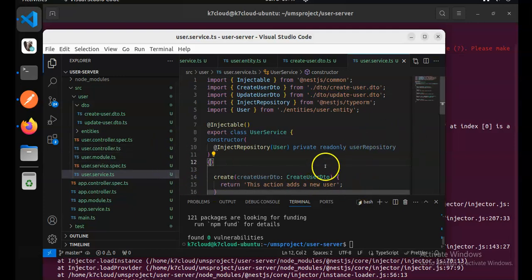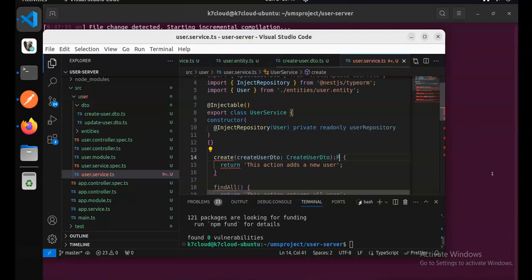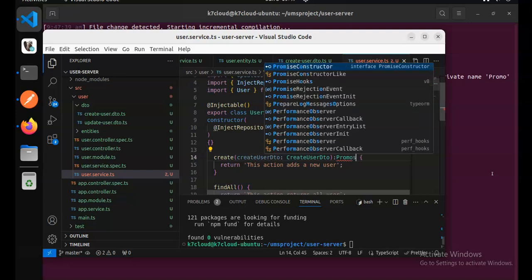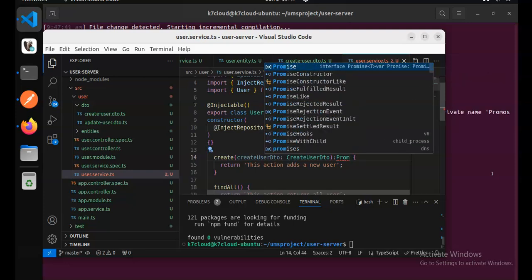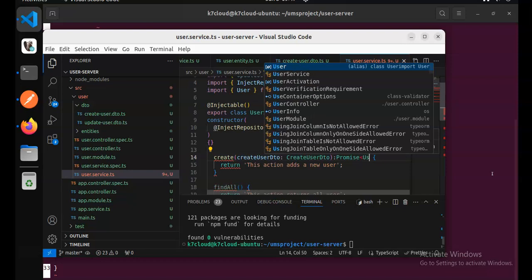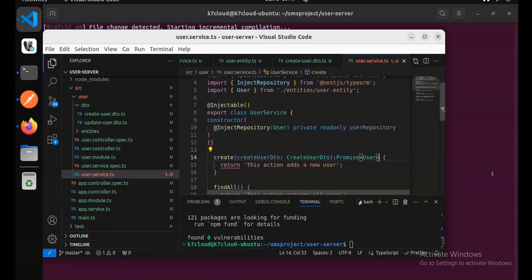Yes, fine. Now I will write the create method, which will return the user value. So Promise. What does it promise? It promises data that completely relies on the user entity. That's fine. Now the insert operation. I will type just two lines.